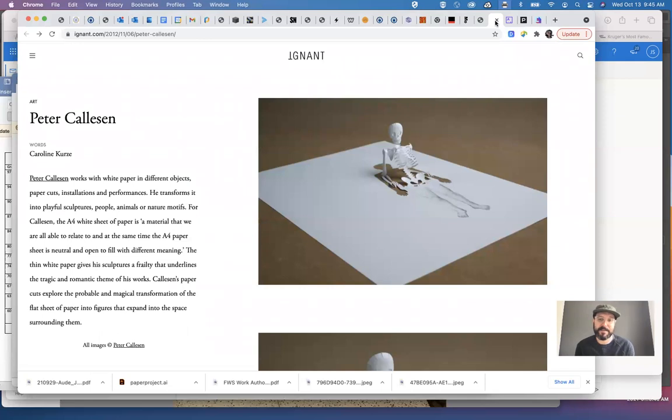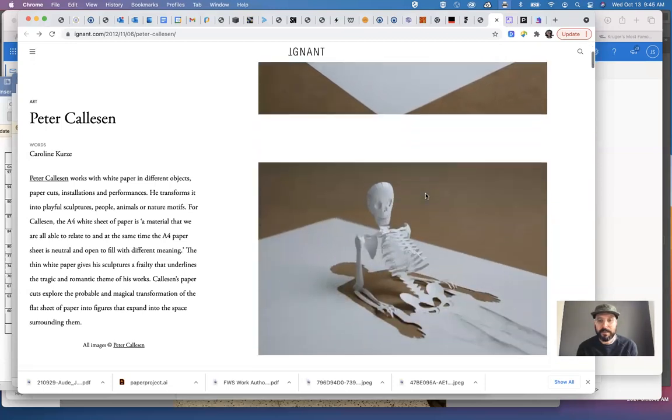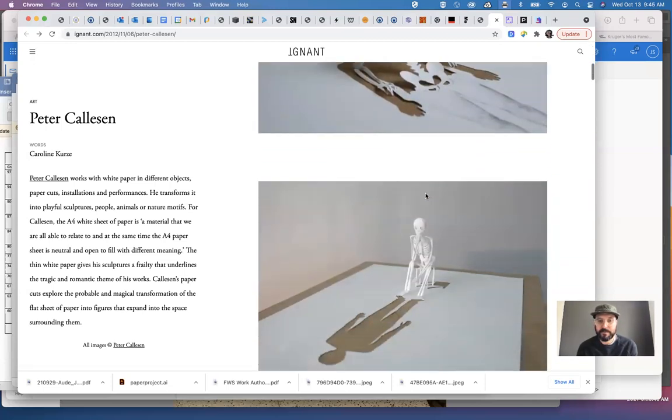This is Peter Callison, another artist using pretty meager material. So this is just paper. He's often known for these single sheet paper sculptures that he creates. And here you can see a drawing of a figurative form. And out of that figurative form, he uses the paper and folds it into the skeletal form. There's a detail shot there.